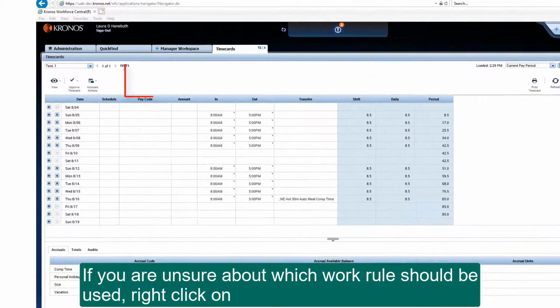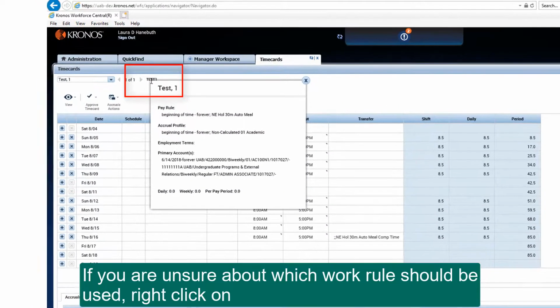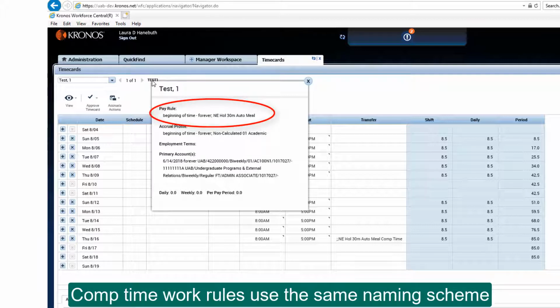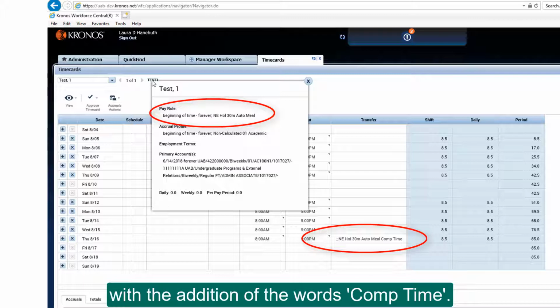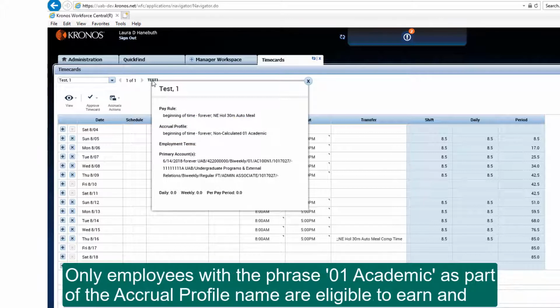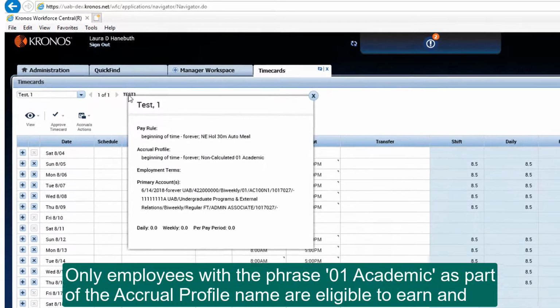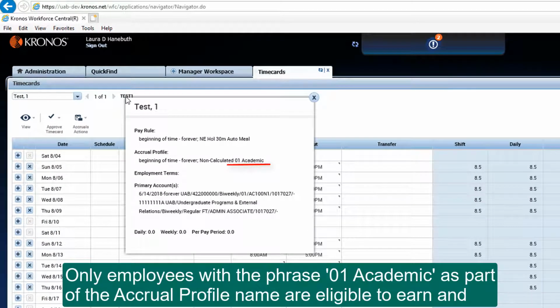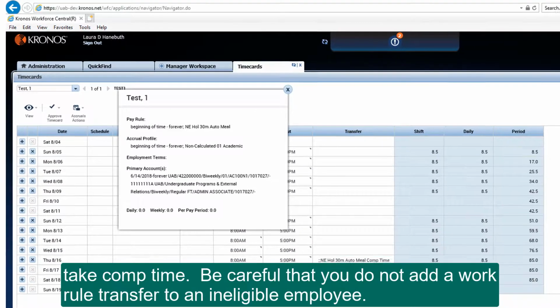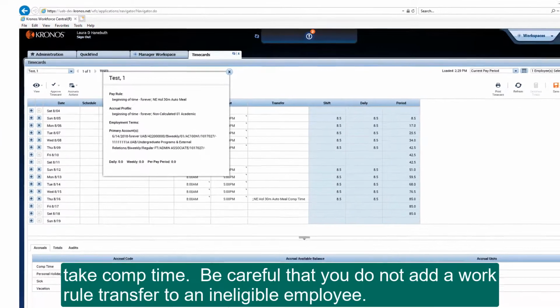If you are unsure about which work rule should be used, right-click on the employee ID number and look for the pay rule. Comp time work rules use the same naming scheme with the addition of the words comp time. You can also verify whether the employee is eligible for comp time by looking at the accrual profile. Only employees with the phrase O1 Academic as part of the accrual profile name are eligible to earn and take comp time. Be careful that you do not add a work rule transfer to an ineligible employee.